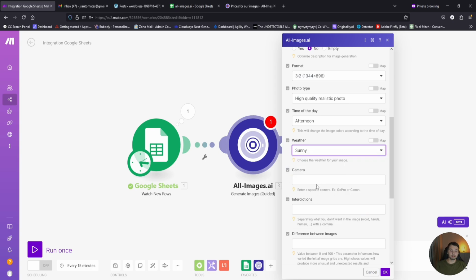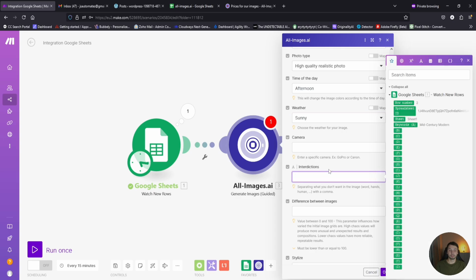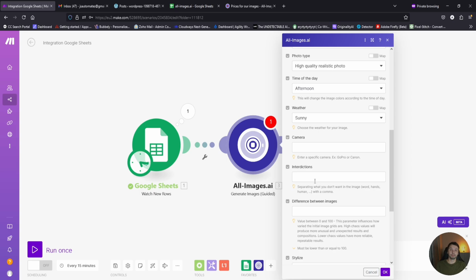For camera we're going to leave blank. Interdictions we're going to leave blank too, but it's basically a negative prompt. So if you are generating people, I suggest you add some things in here, like ugly faces, ugly fingers, and so on.